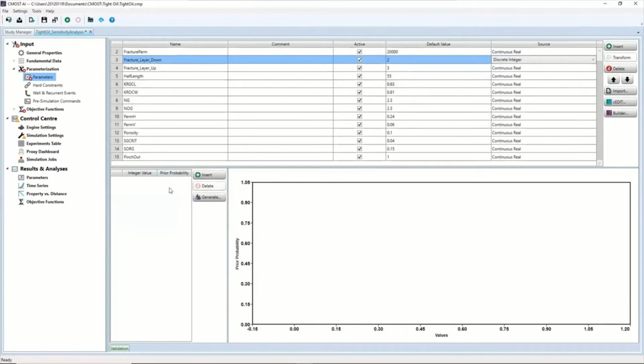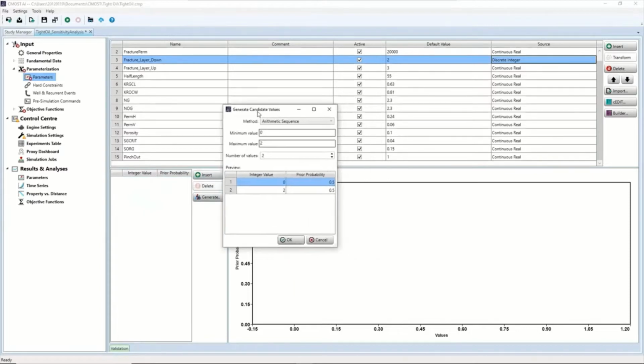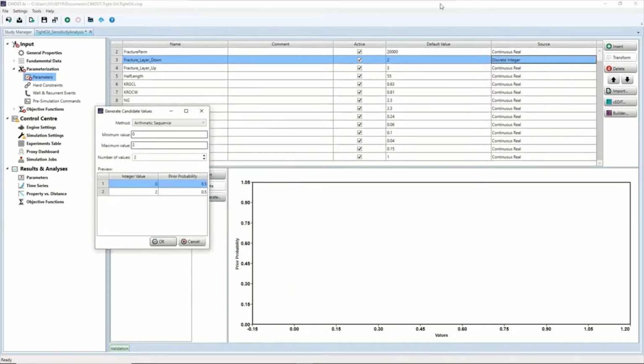So the visualization changed to this one, integer value and prior probability. So click on insert or delete, generate. Method: arithmetic sequence. Minimum value 0, 0 layers down, maximum value, for example, 4, and number of values 5. With the same probabilities, 0.2, 0.2, 0.2.